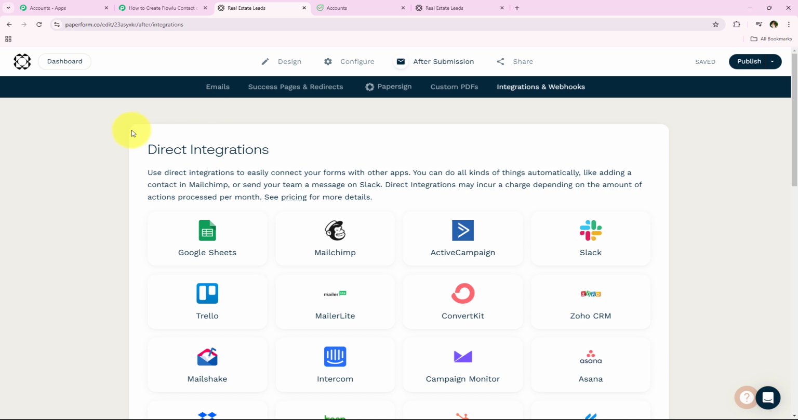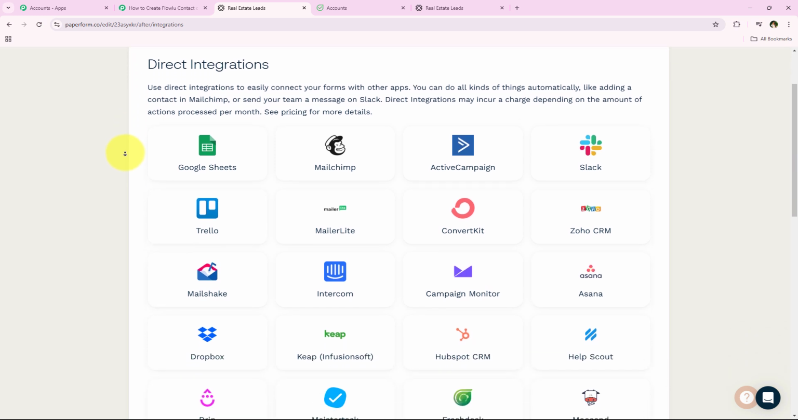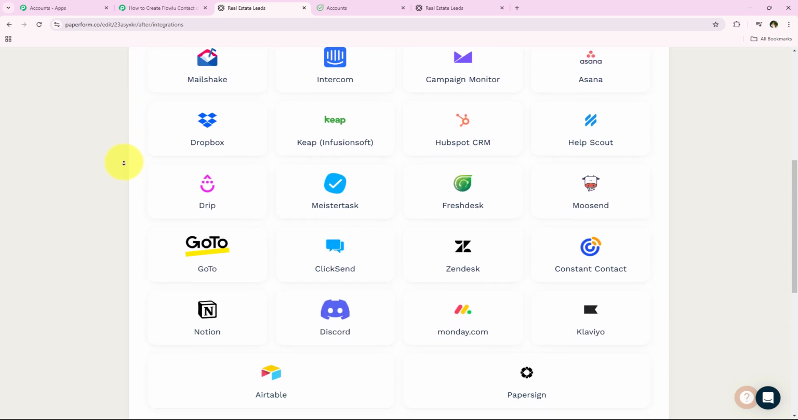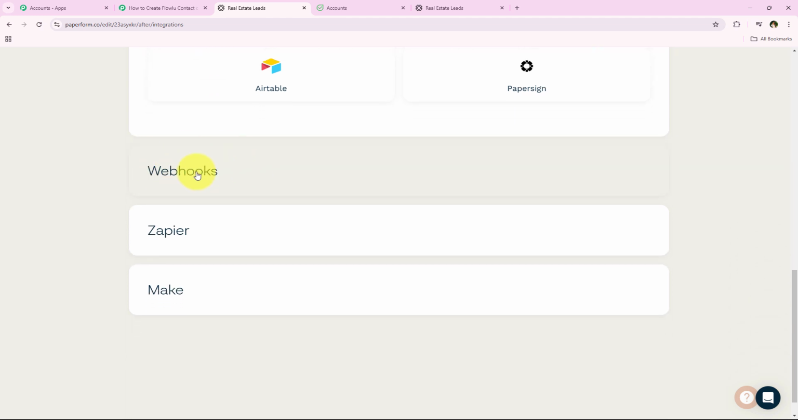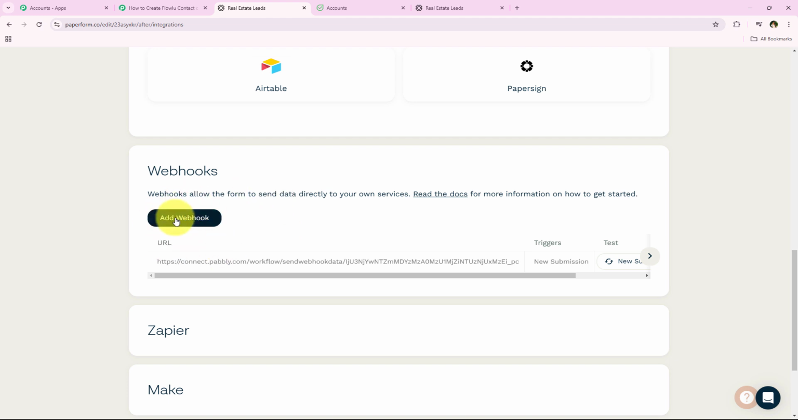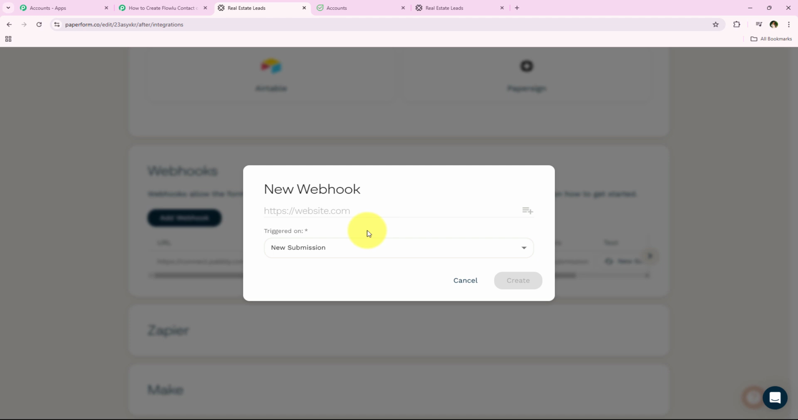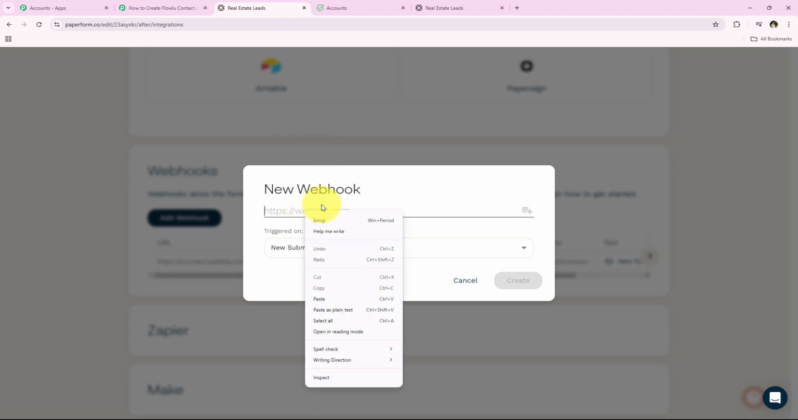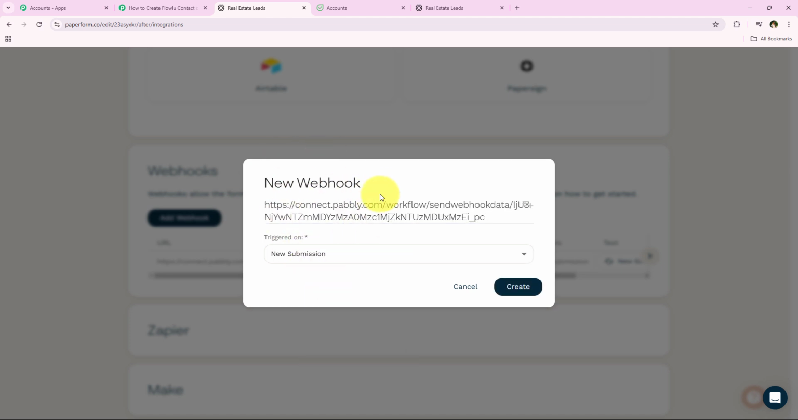Over here you can see all the direct integrations, right? So we are just going to scroll and look for webhooks, and as you can see, webhooks right over here. I'm just going to open these webhooks, and as you can see the add webhook button. So we have to go towards the add webhook button right over here, and now we're going to paste the webhook URL. After pasting this webhook URL, it is saying triggered on. For that we have to select new submission, and after selecting new submission, we have to click on this button which says create.